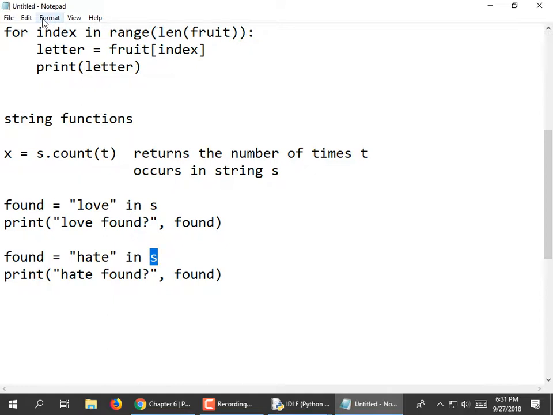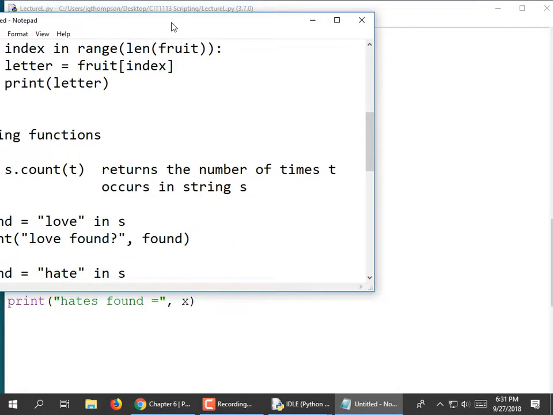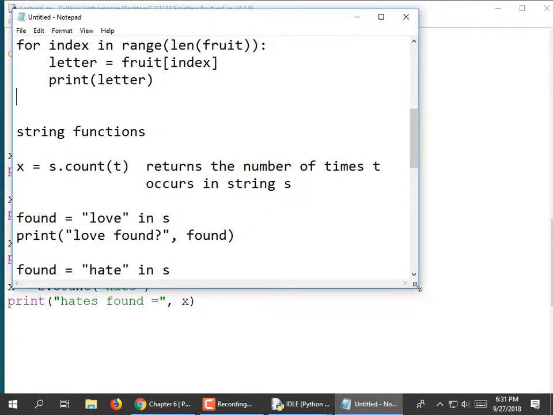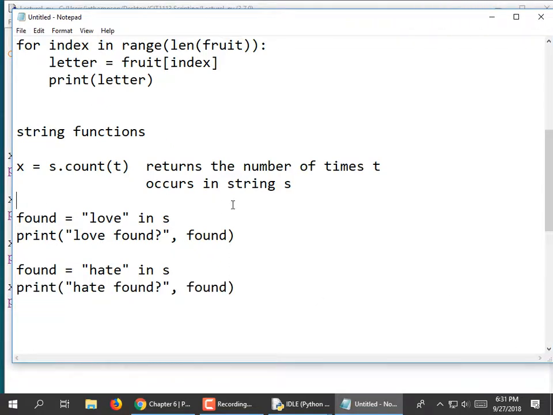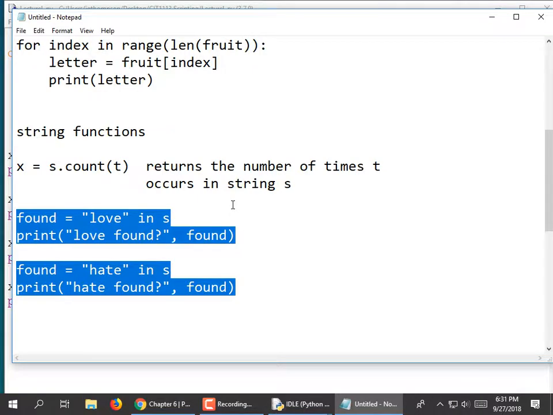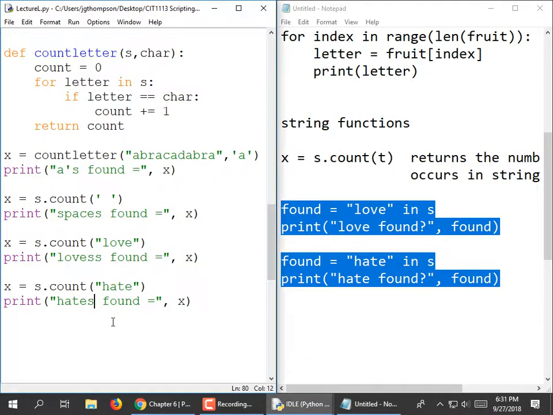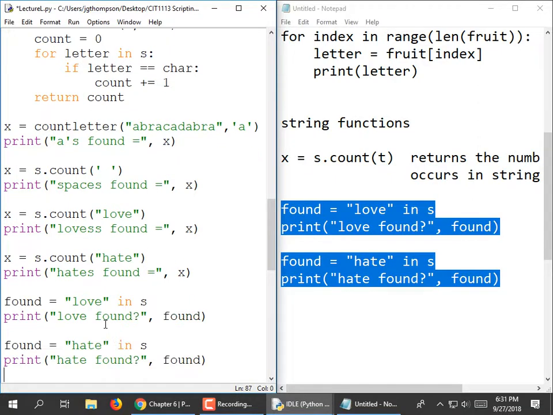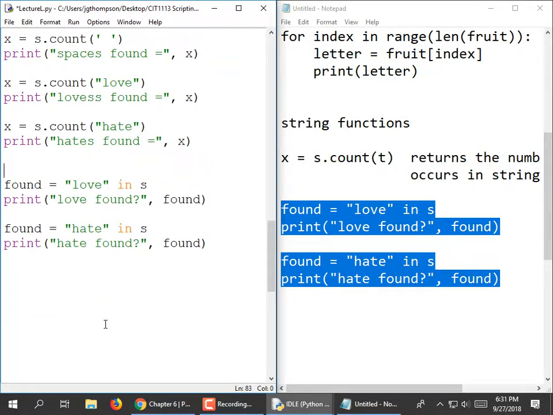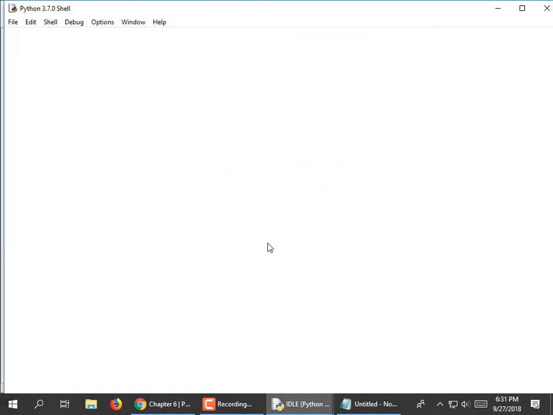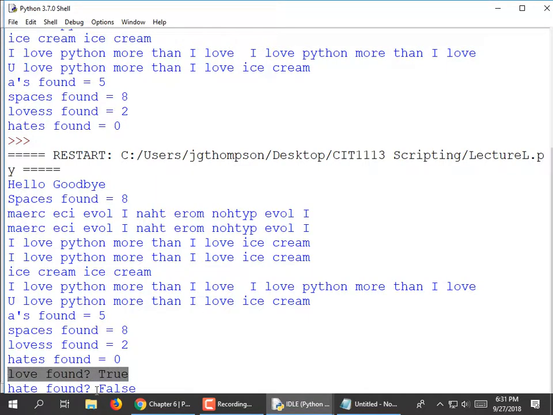Can I think of another way of doing that with the count method? Yeah, I could. I typed all that in my notes rather than in idle. Very clever. Okay. Copy, paste. All right, so that's where the new stuff started off, right there. All right, and so yes, love was found in the sentence and hate was not found.